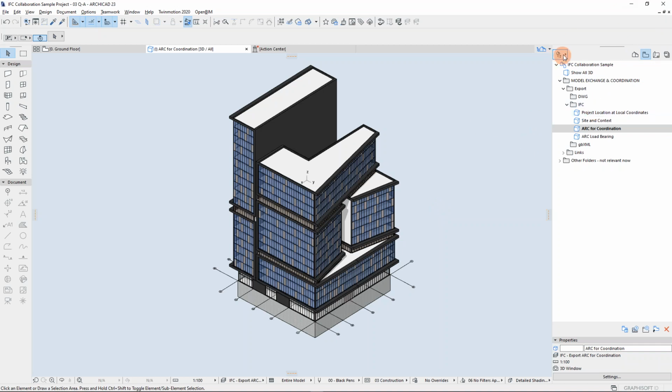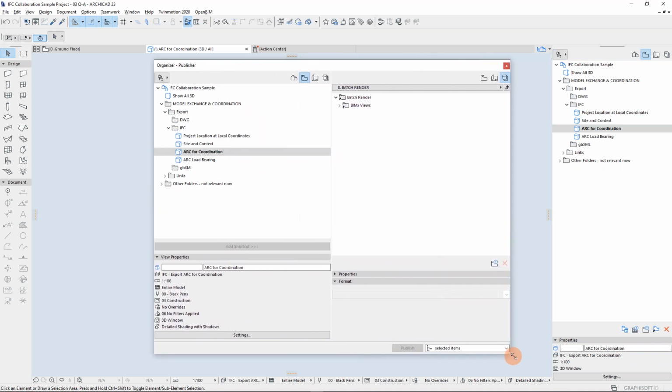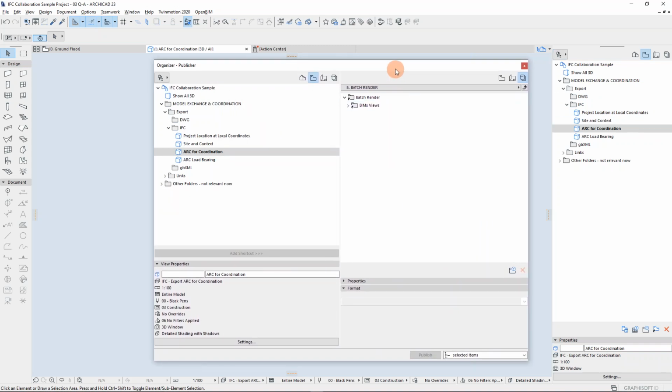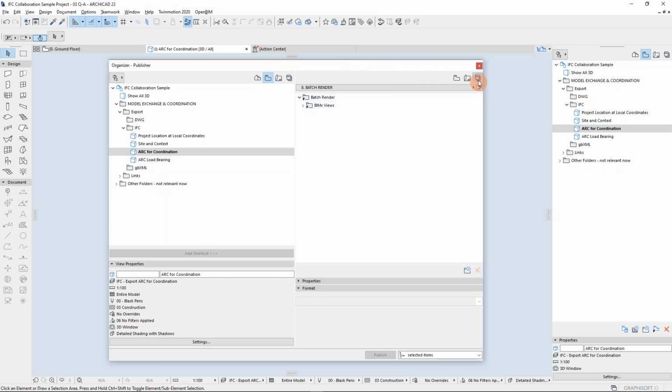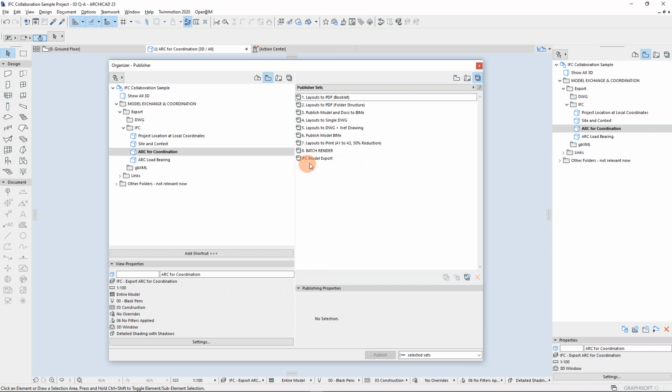How do you get to that? Well, let's start by using the organizer, which will probably be the best way to have enough working space for this. And like anything else, just as a reminder, I've got a publisher right there at the end that's been already set for publishing all of my IFCs.